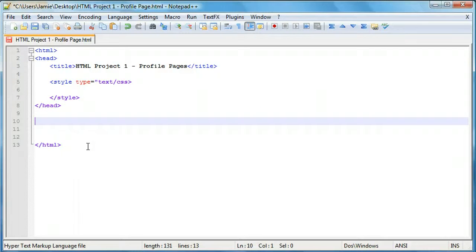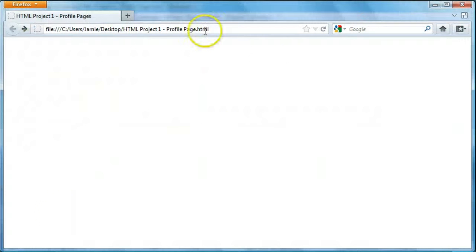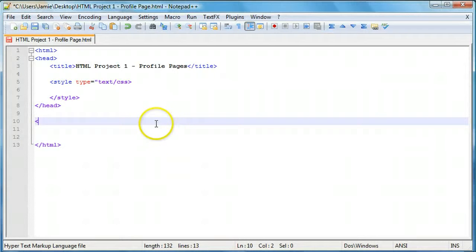And now let's get to work on the actual body of our profile page. As you saw before, it was pretty plain, but you can feel free to play around and add different things if you want to. But right now we're going to put a title up here that says Jamie's profile. So let's get to work doing that. So we'll create a header 1, which is the biggest of the 6 headers if you remember from that tutorial. And we'll just say Jamie's profile.